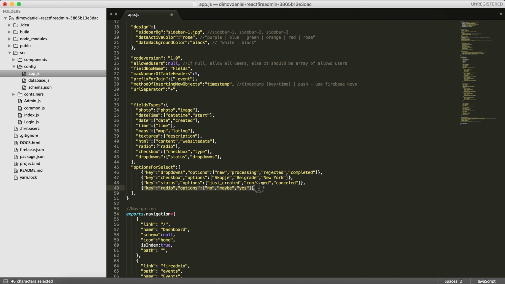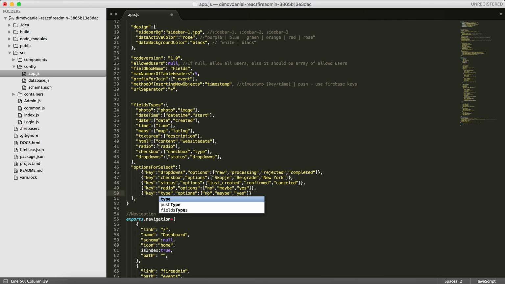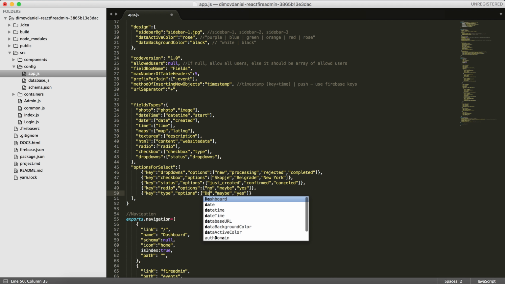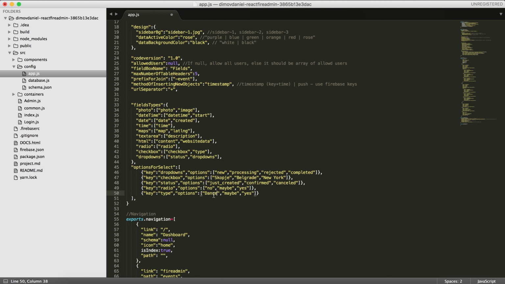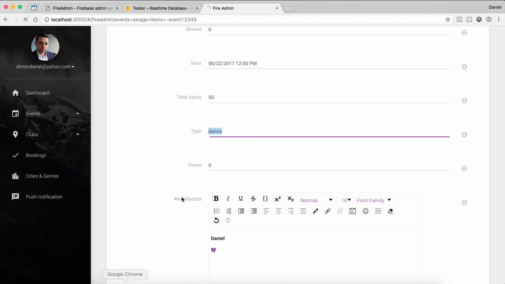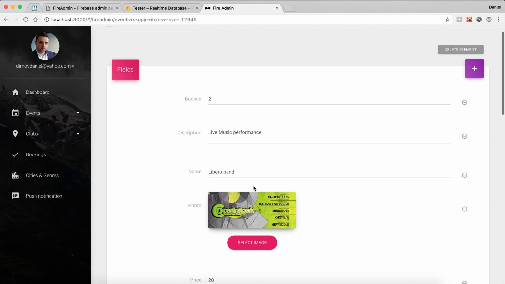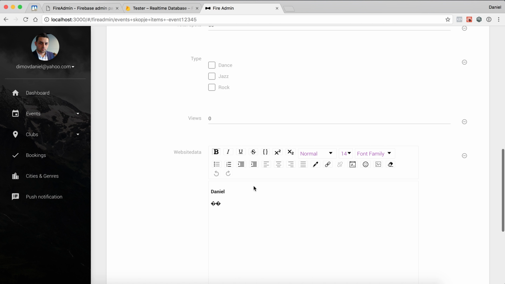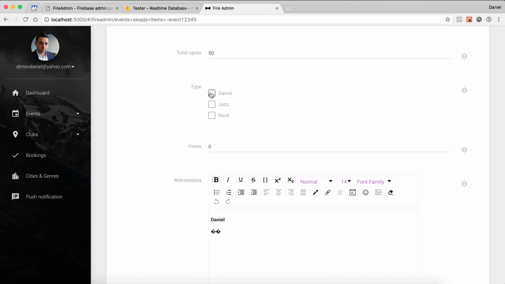and this is really general type, but for example, you can define it as a type of music or things like that. Key, I will use type, and for options, I will say music type, I will say dance, jazz, rock. And when I update the component, I'll be able to select dance, jazz, or rock.